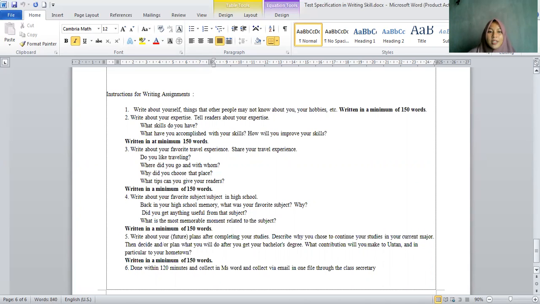First, students write about yourself, things that other people may know about you, your hobby, and so on, written in a minimum of 115 words. And the second, the students write about your expertise. Tell readers about your expertise. What skills do you have? What have you accomplished with your skill? And how will you improve your skills? Written in a minimum of 115 words.